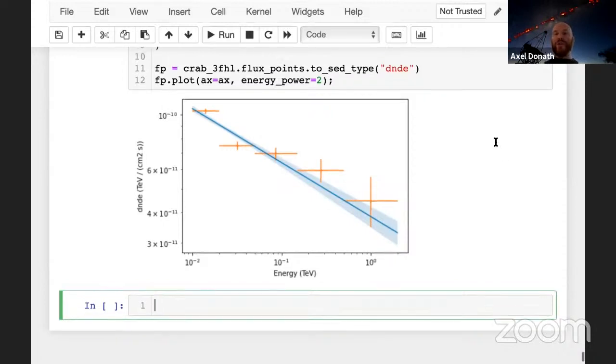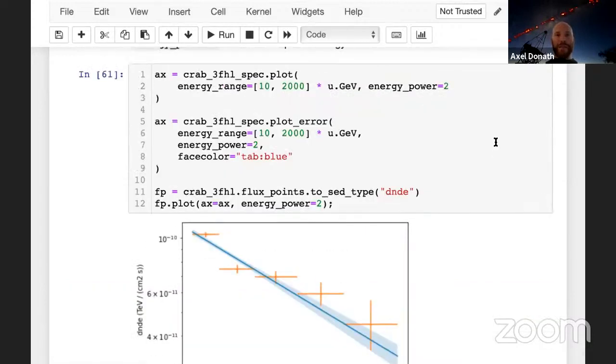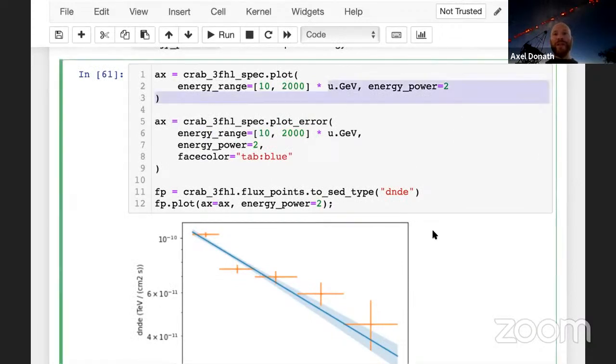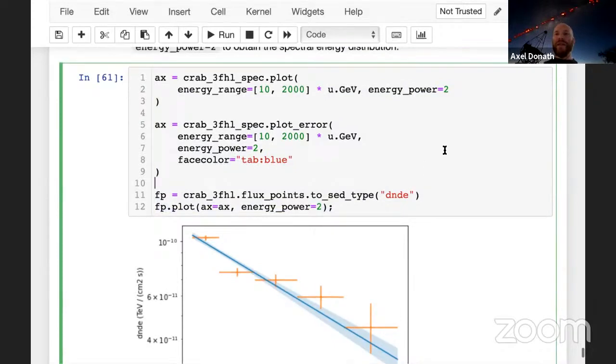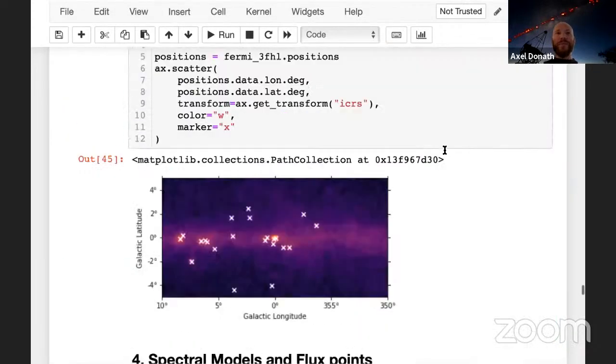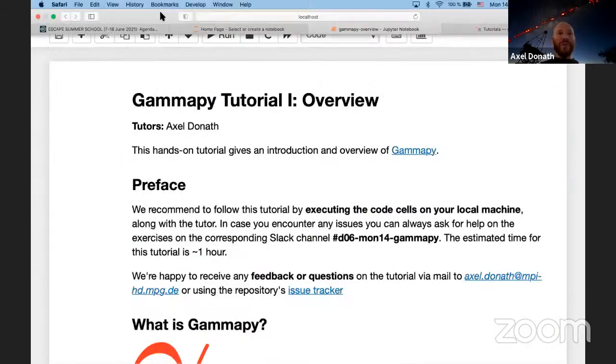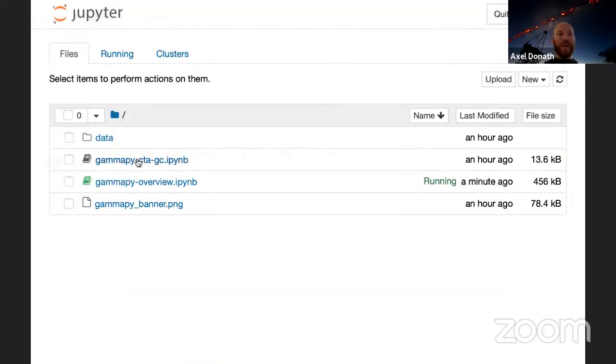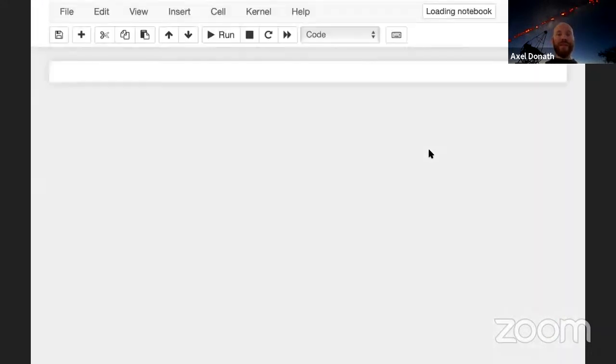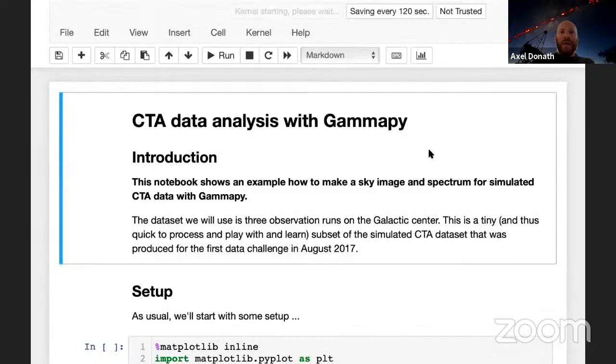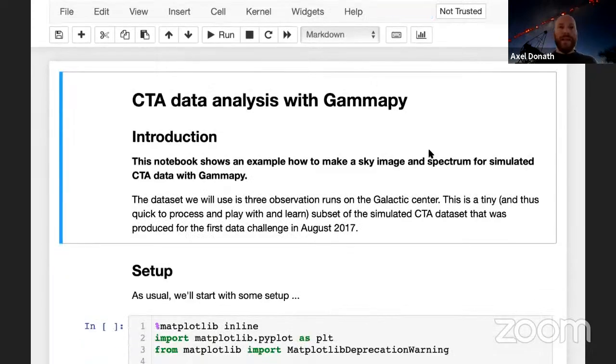Let me change to an actual analysis, but you will see that many of those concepts that I've shown here in classes will appear again in the actual analysis. So let's change to the second notebook here, that is called Gammapy CTA-GZ. And this is just a little example analysis of how to analyze CTA data.